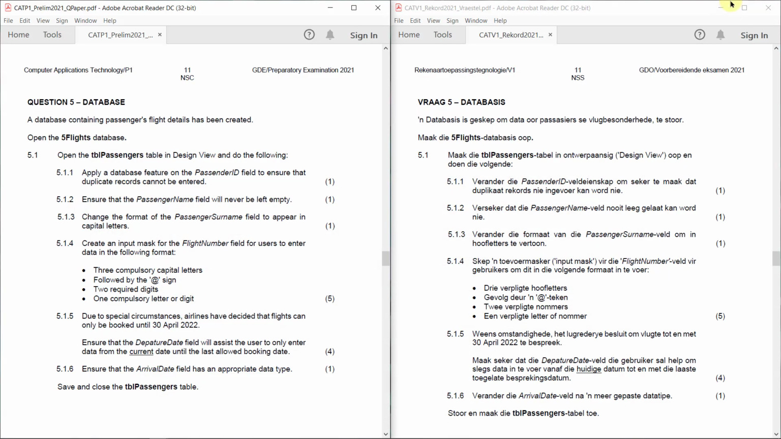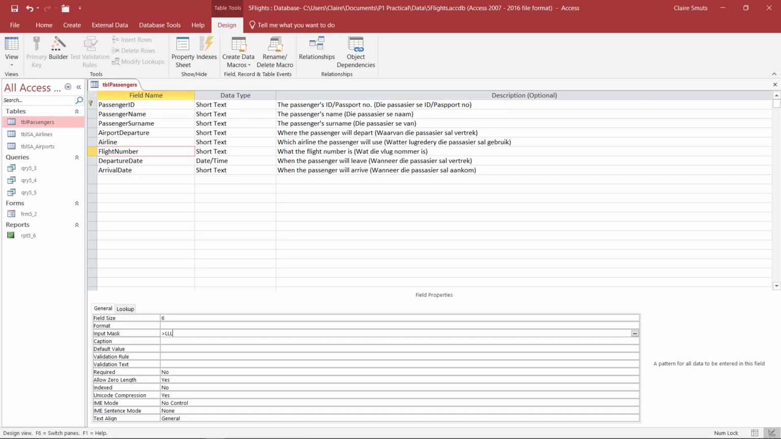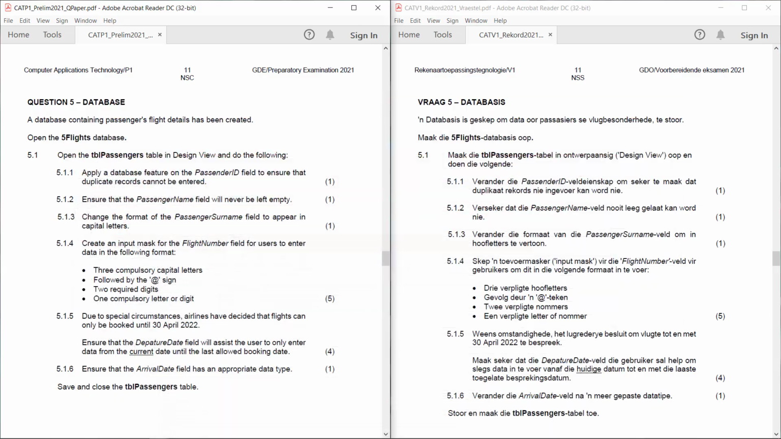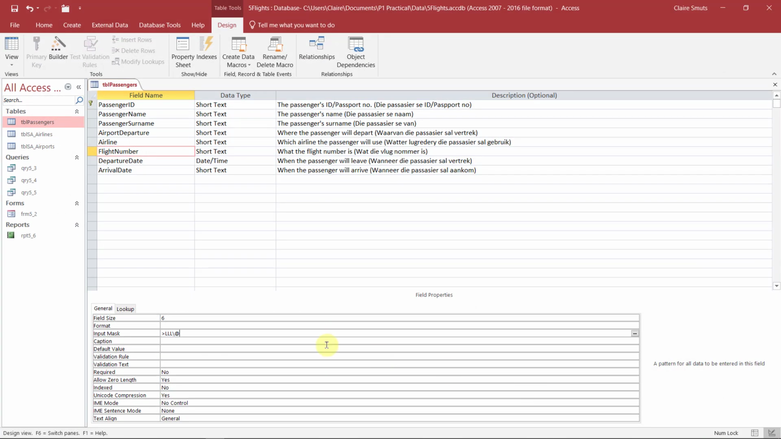Now, followed by the @ sign. Okay, so I'm just going to type in an @ sign, and I'll show you the other option now. Just keep it in the back of your mind. 2 required digits. Okay, so a digit is a number. Required is compulsory. Do you see what it did? It put the backslash in automatically.